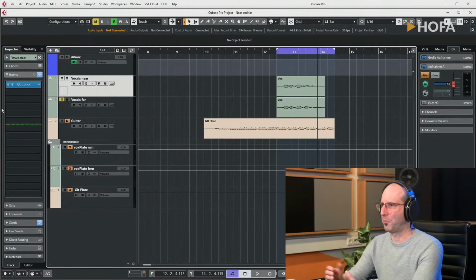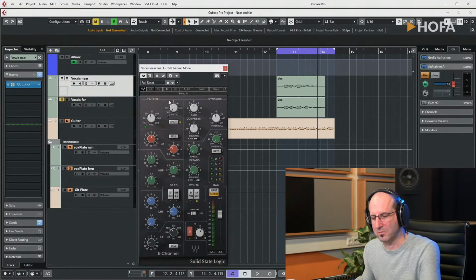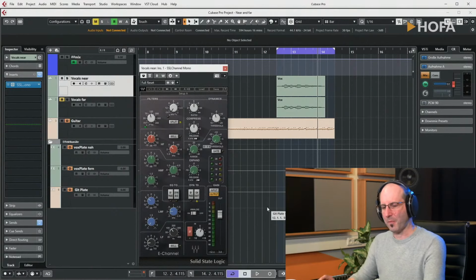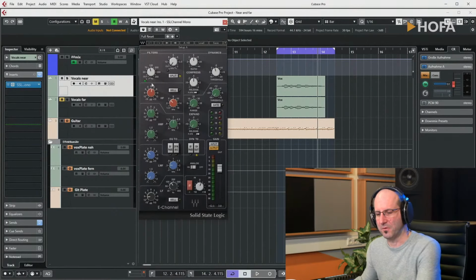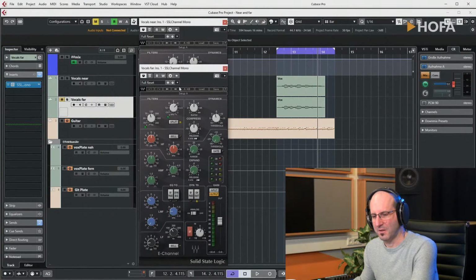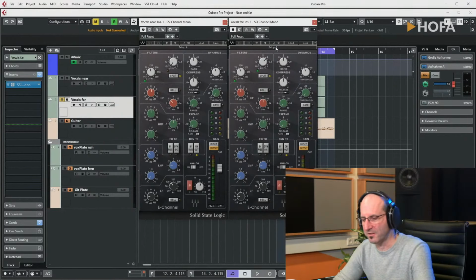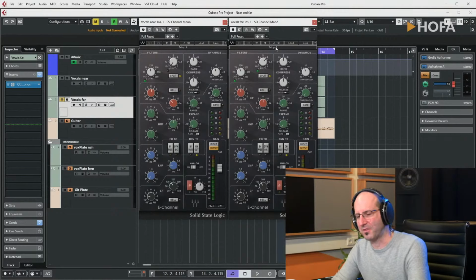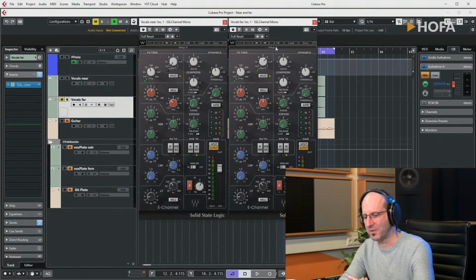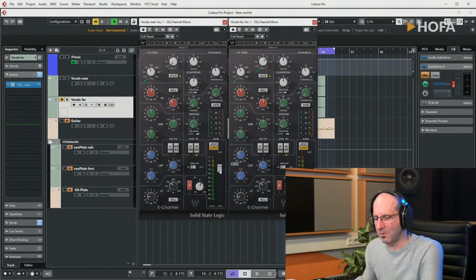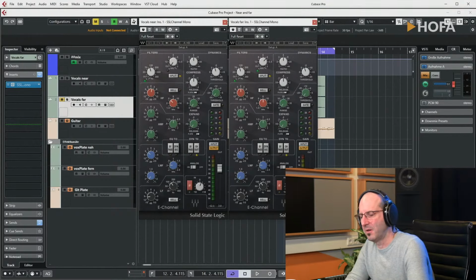The first thing that's really important, and I guess you probably heard it, is that the signal is less loud, of course. So we have this channel for the vocals near, and this one for the vocals far. This is an SSL channel, and you don't see at first glance what the difference is. But here is the level of the vocal near channel track, and this one is the level of the vocals far.